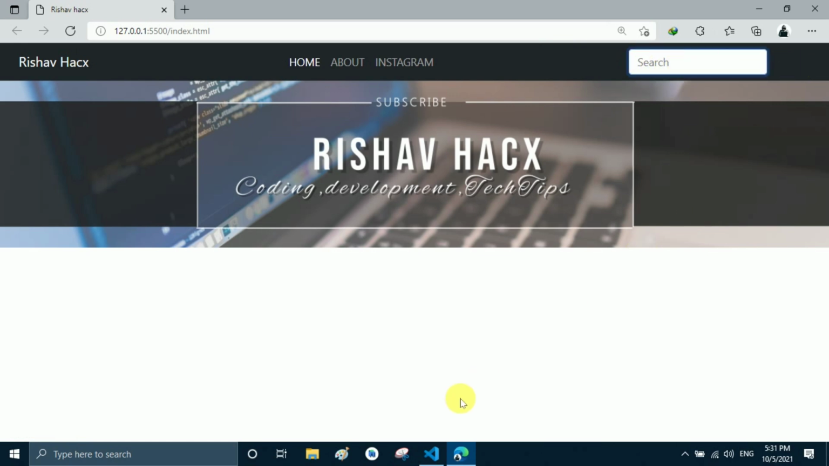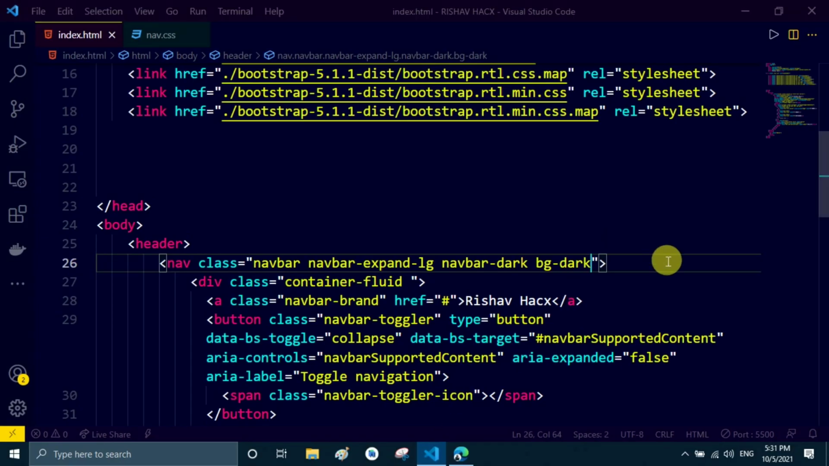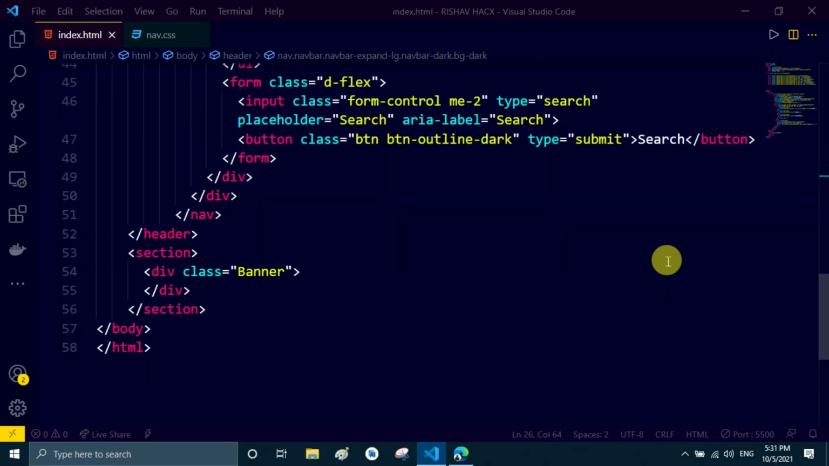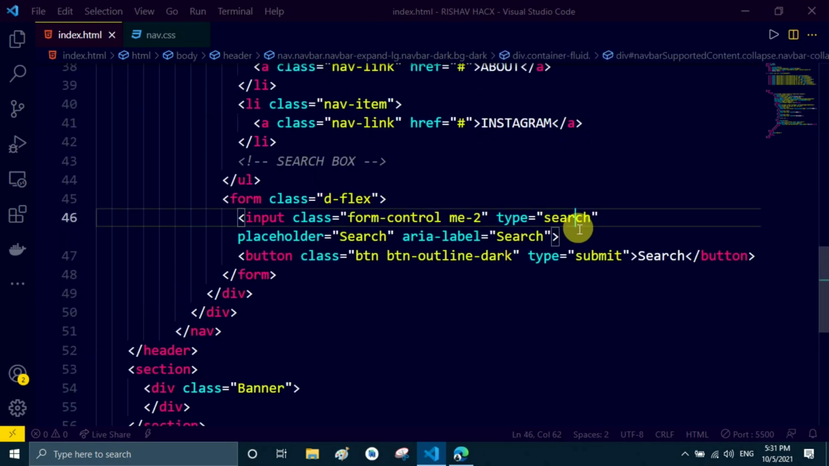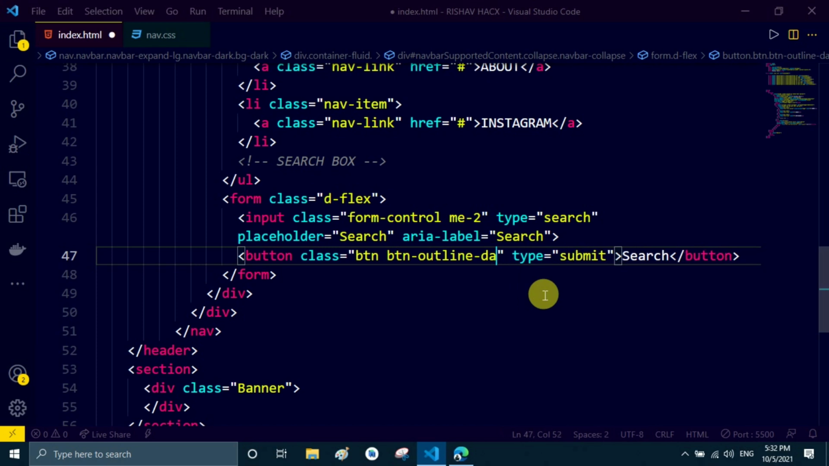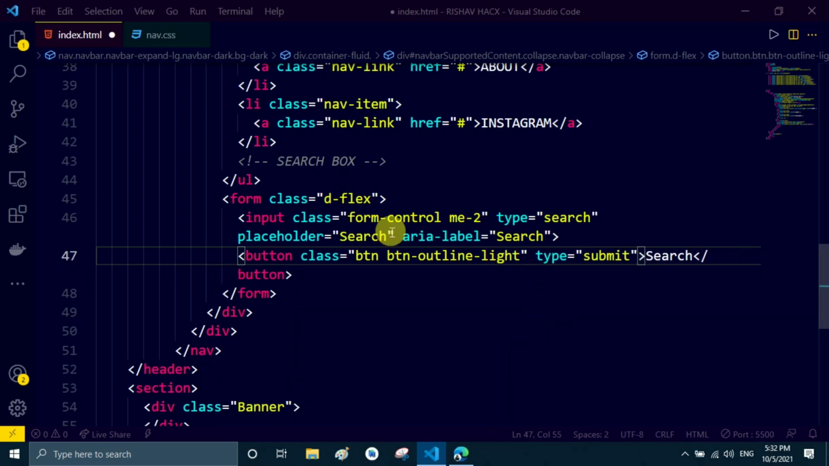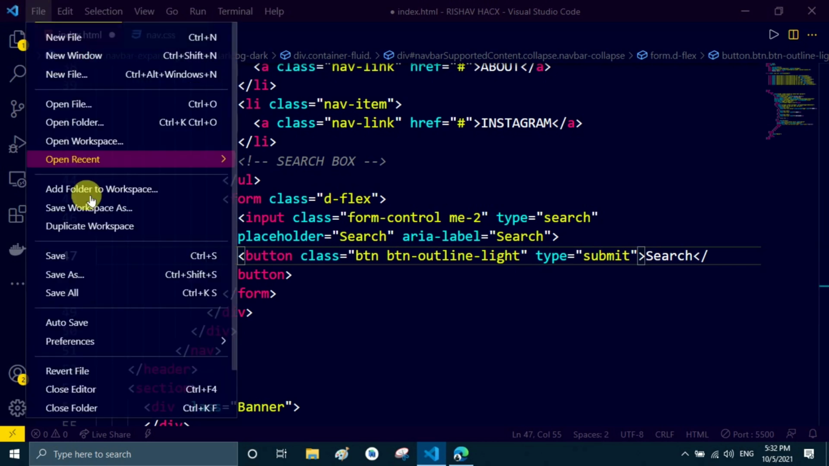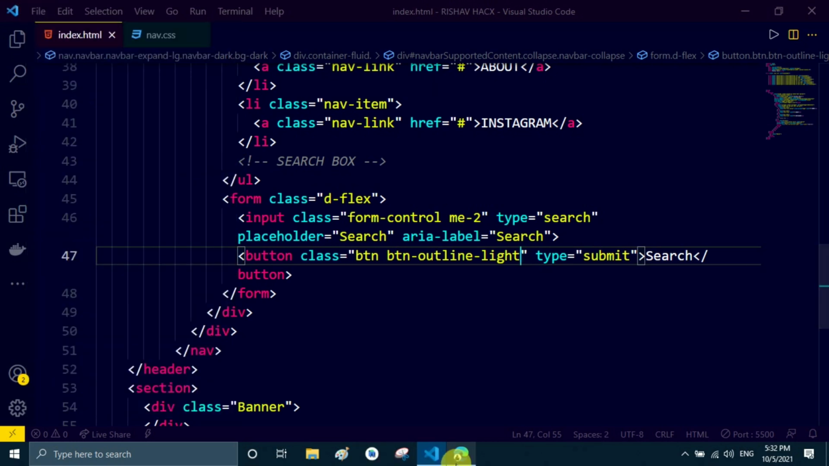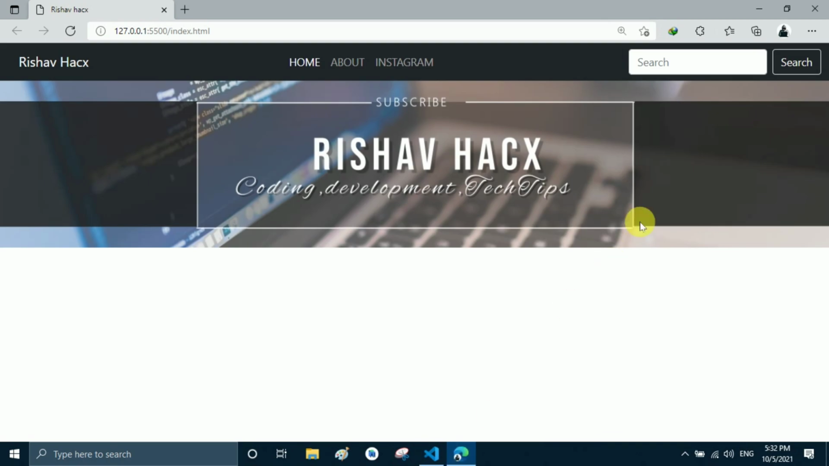We need to change the button color. So I go to VS Code again and scroll down, and here you see the type is search, which means it is the search box. Here is the code for the button, so I change this dark to light. I just type light here and again go to file and save this file. Now I move to the Edge browser again. Now you will see the button outline is set to white, meaning light color. So now it is looking perfect.